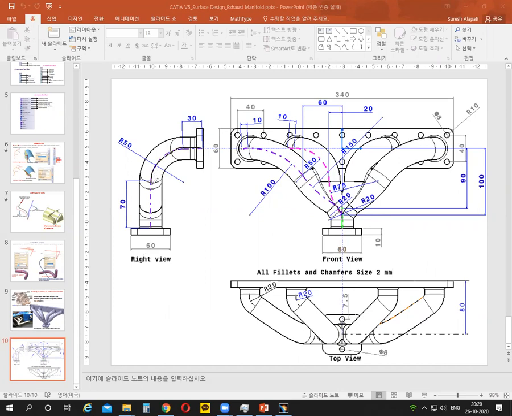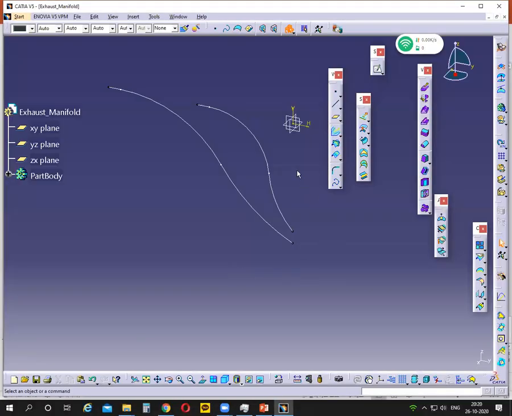So ZX plane. That's why, I mean, right view, dimensions are given in the right side view. So create a sketch on ZX plane. Okay, ZX plane. So right view or left view is on ZX plane, right? Let's create a sketch on ZX plane.